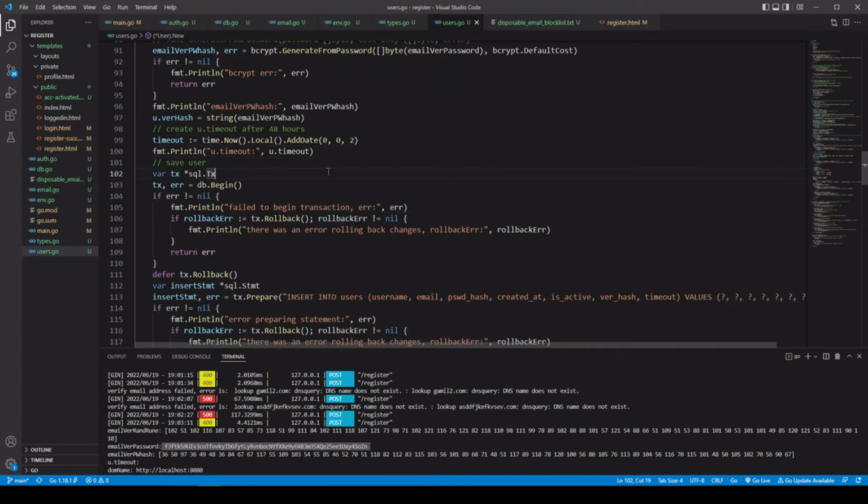Also, we're going to do a couple different things. We're going to go ahead and send that email as well. So we're going to go ahead and put this in the database, but say if we run into an error sending that email, well, we want to go ahead and retract any of those changes. So we're going to use a transaction instead of just using our database connection variable.